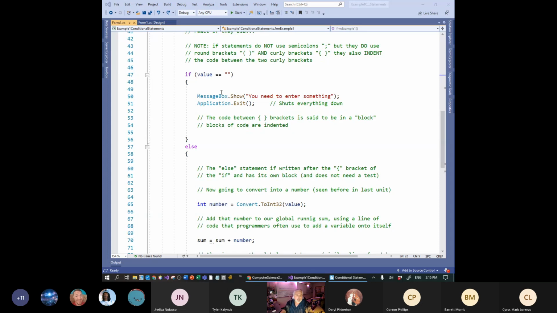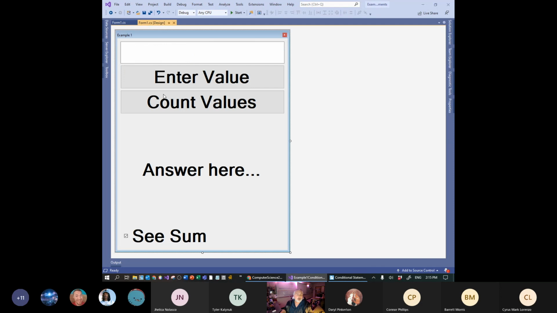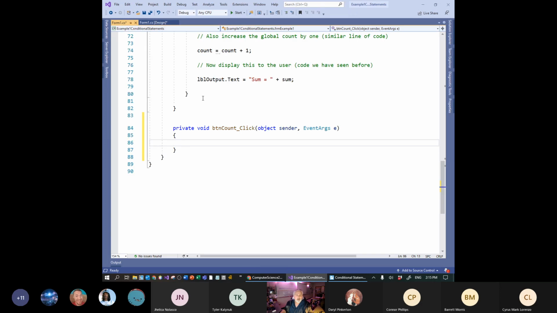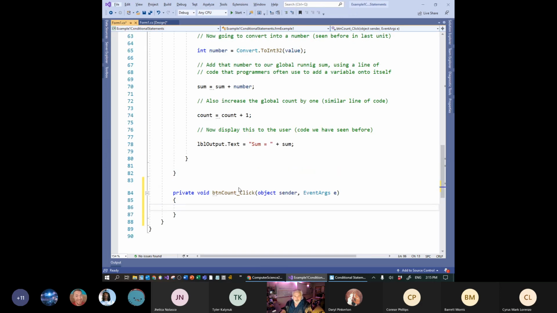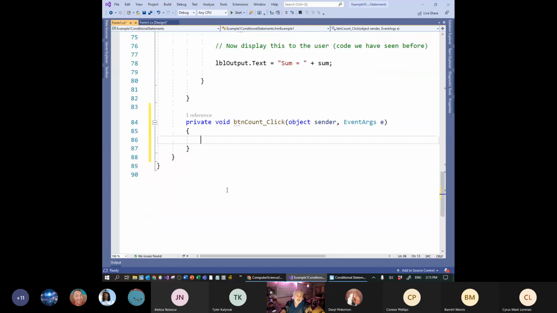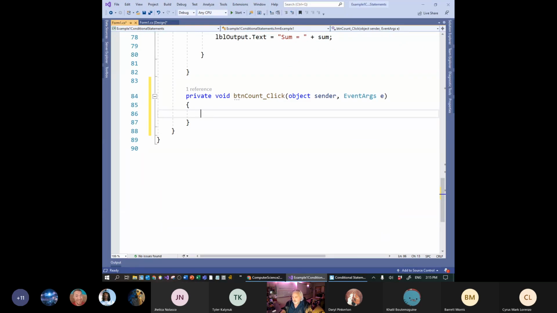Okay, so what I want to do today is I want to then also incorporate our other button called count values. So I'd like you to double click that button. And we're going to write another if statement in this button, but just an if statement, no else statement. Okay, so here's what we're going to do. We're going to create here a simple if. So just the word if, no else with this.